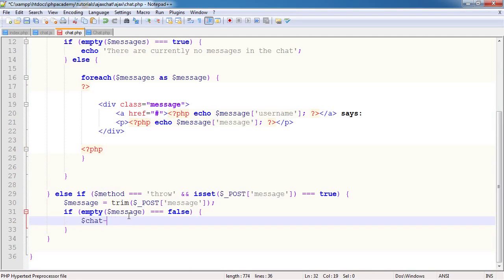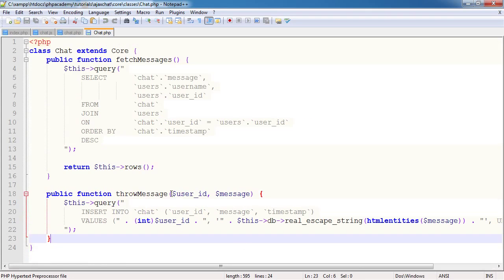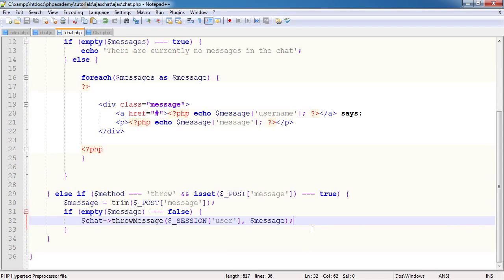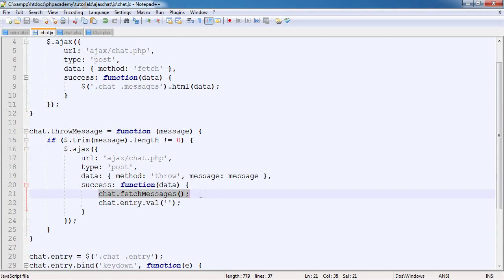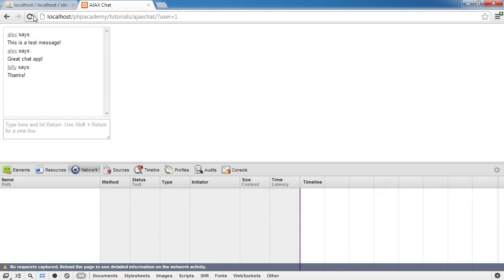So we're going to say chat throw message. What do we need to throw? Well, we need to do the $_SESSION user, and we want to throw the message in with that. So we are calling the throw message method, which is taking the user ID and the message, and inserting this into the database. What's going to happen is this is going to throw the message in, then refresh the data, clear the entry value, and we should be good to go.